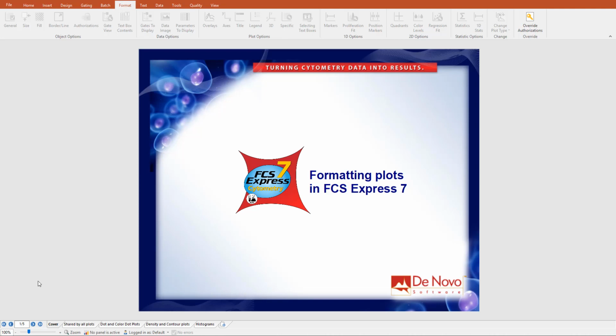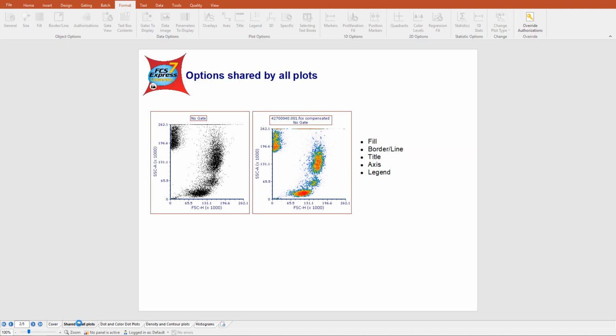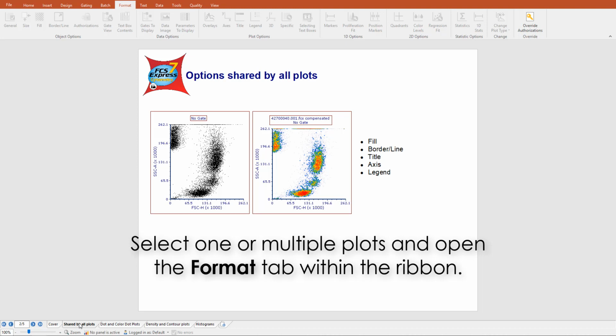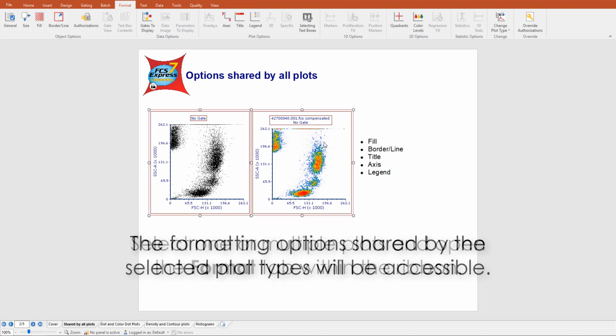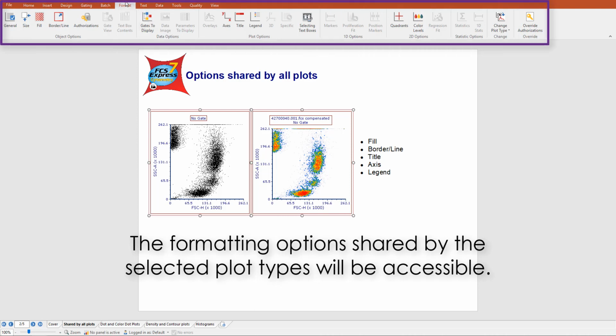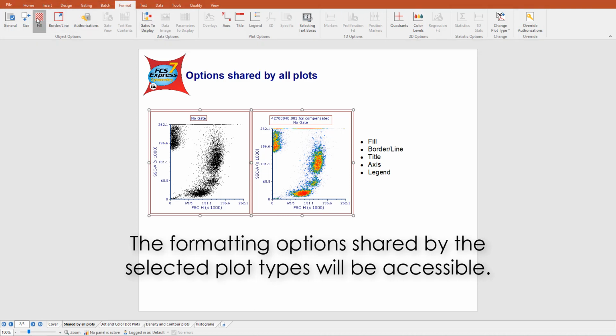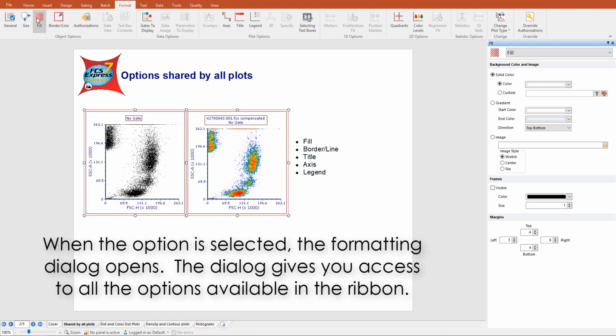FCS Express allows to format plots in every detail. Some formatting options are shared by most plot types. To format a plot, select one or multiple plots and navigate to the Format tab of the ribbon bar to select the option of interest. When an option is selected, the formatting dialog opens.